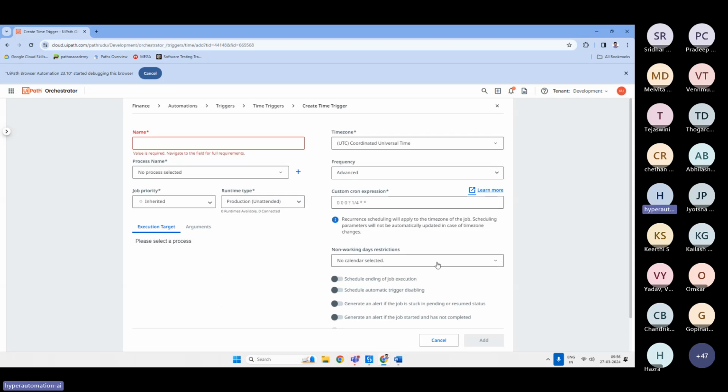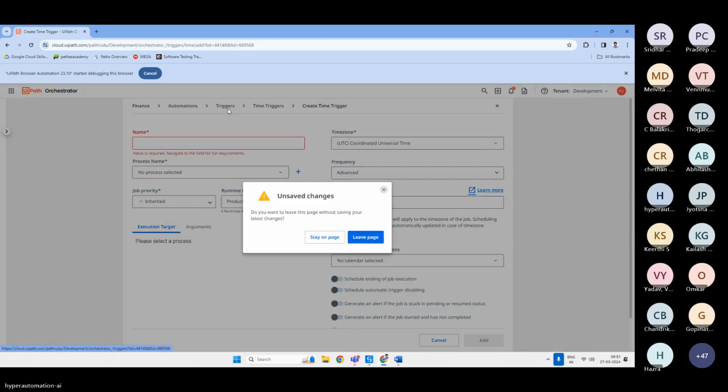And calendars, we already discussed, right? Non-working day calendars under the tenant. So that we can select here. Once we added the calendar there, we can have it here, so that whatever holidays we mentioned in that particular calendar, on those days, though we have that schedule, the process will not be triggered. So this is how the time triggers will work.